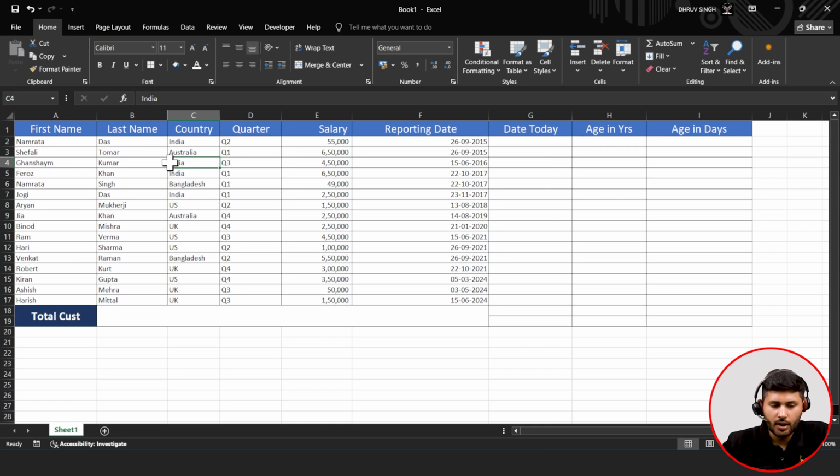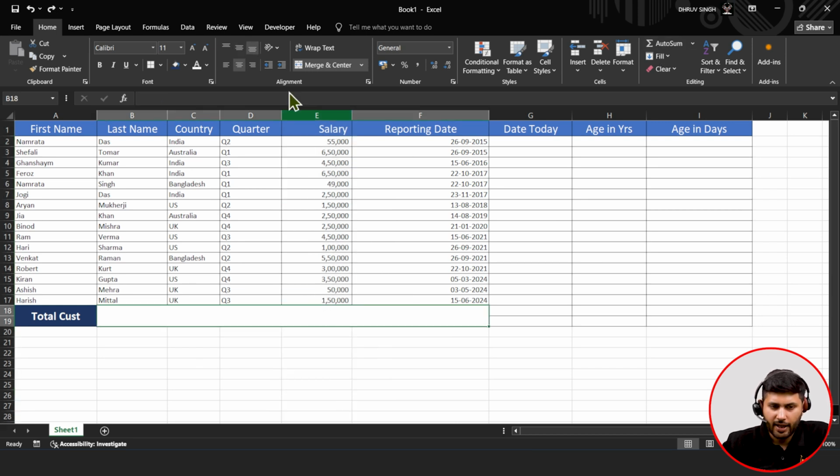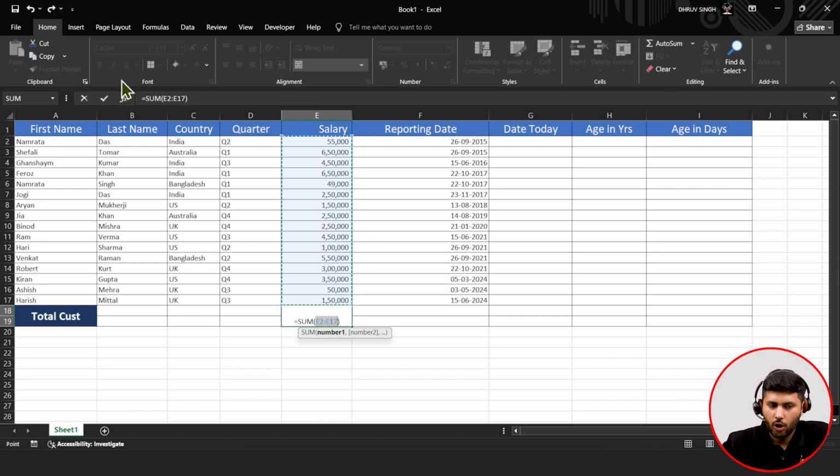What else? If I want the total salary, take an example over here, I can select this particular cell and do auto sum. We can select this particular value. I can remove the merge and center for now. I can merge and center at least this cell for now, and do an auto sum over here. So this is your auto sum option.